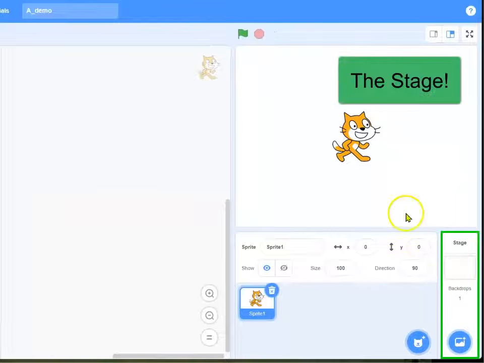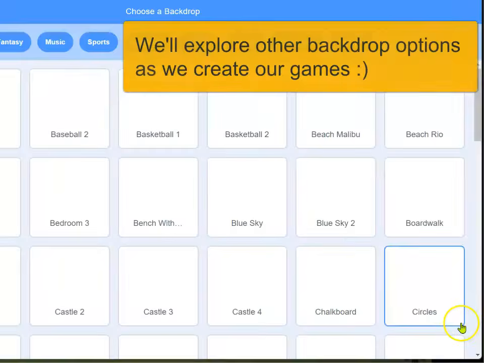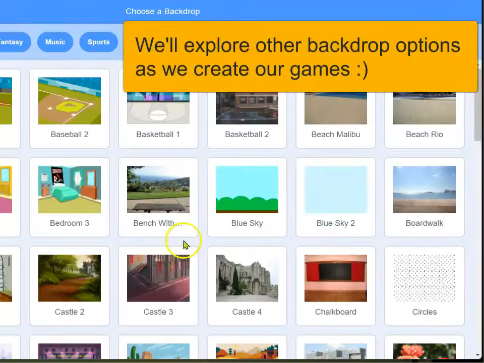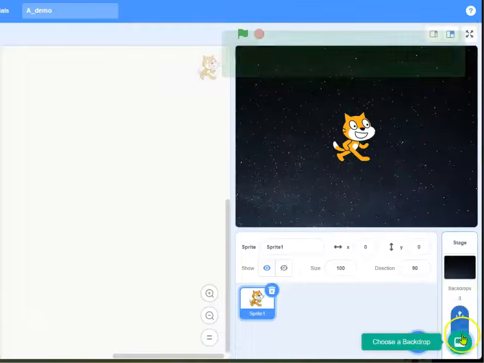On the right-hand side, we've got the stage, and we can put in some backdrops. We've got options for this that include choosing a backdrop from Scratch's library, or you can click on the star to get a random backdrop.